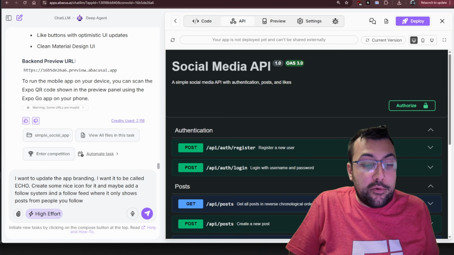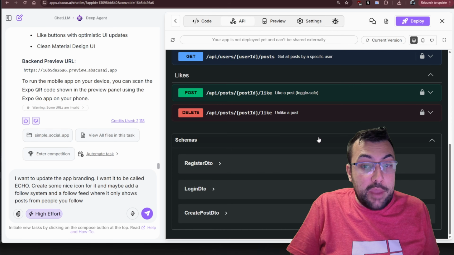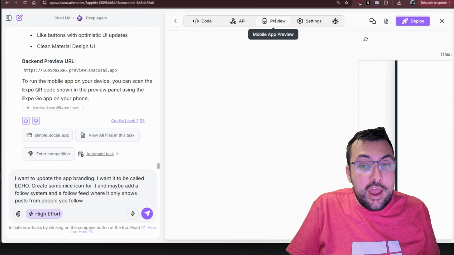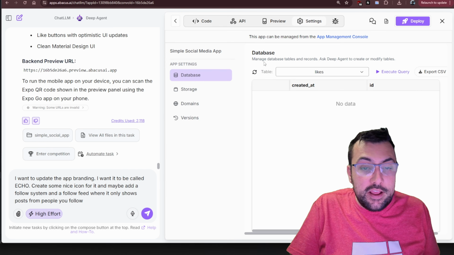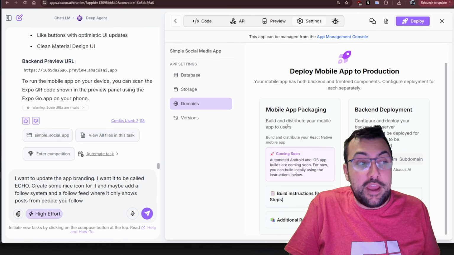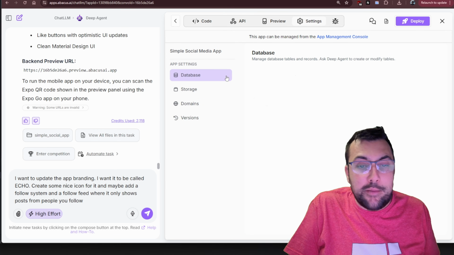And along the top bar, before I go through and enter this prompt, I just want to show you this. So here is our API backend that we have. And then we can see our code. And then we can see a preview. We can go to settings. We can see the database. We can see the storage. We can attach domains to everything we're doing. We can see version history of our app.